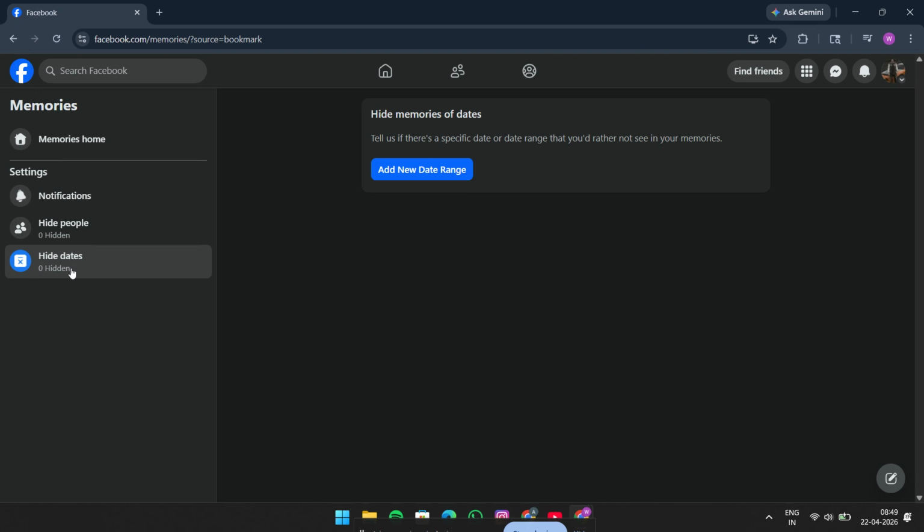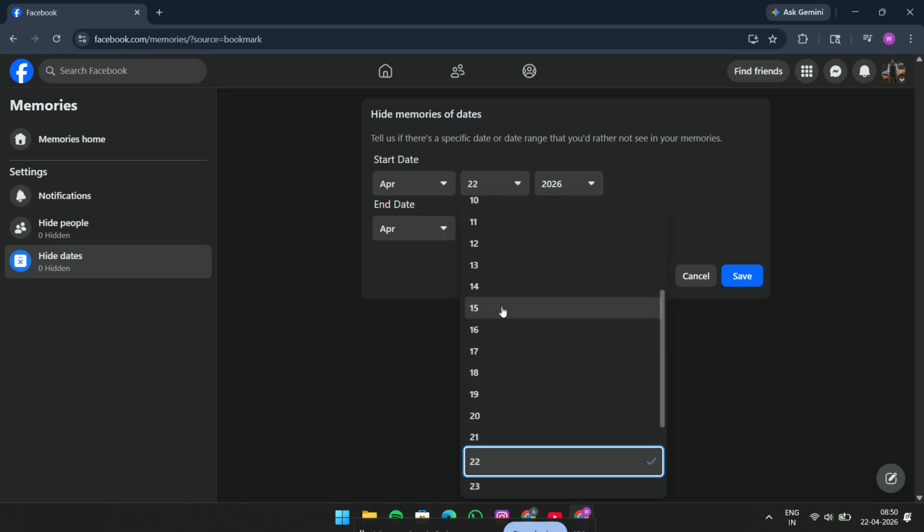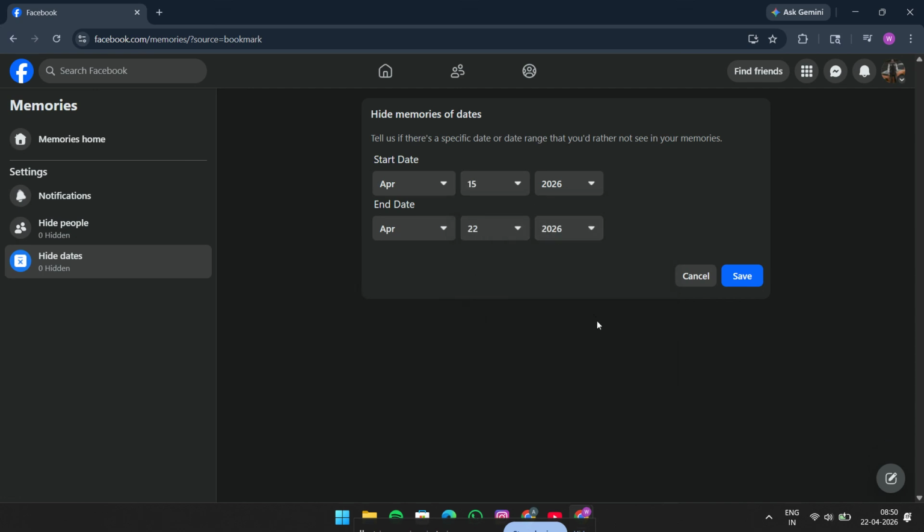Now Facebook will let you add a new date range. Click Add New Date Range. This is the part where you can choose the specific time period you want Facebook to hide from your memories. Enter the start date and the end date for the range you want to exclude. Be careful here and make sure the dates are correct, because this controls exactly what will no longer show up in your memories feed. After you've set the date range, click Save.